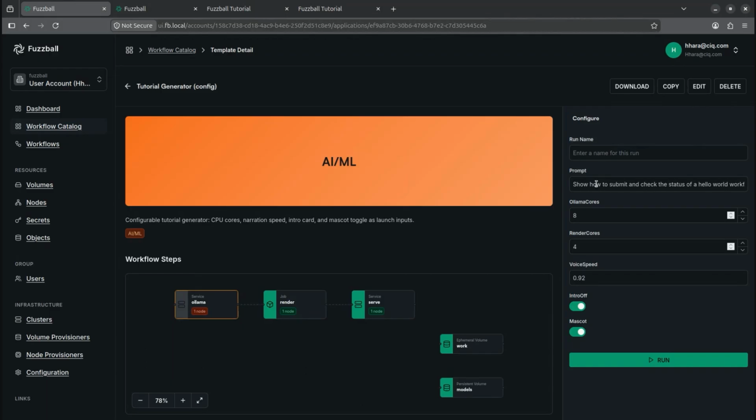Right now, it's just setting your plain English prompt, and then setting how many cores you want your AI to use, how many cores you want to use for your render, and the speed of how fast you want the narrator to talk. I got a little mascot in there, Fuzzy. He talks you through the tutorial. And we have a little thing to turn the intro on and off. So that's awesome. These are just a few little parameters that you can set for Fuzzball to work around. You can set more or less depending on how much interaction you want. And after that, you just click run.